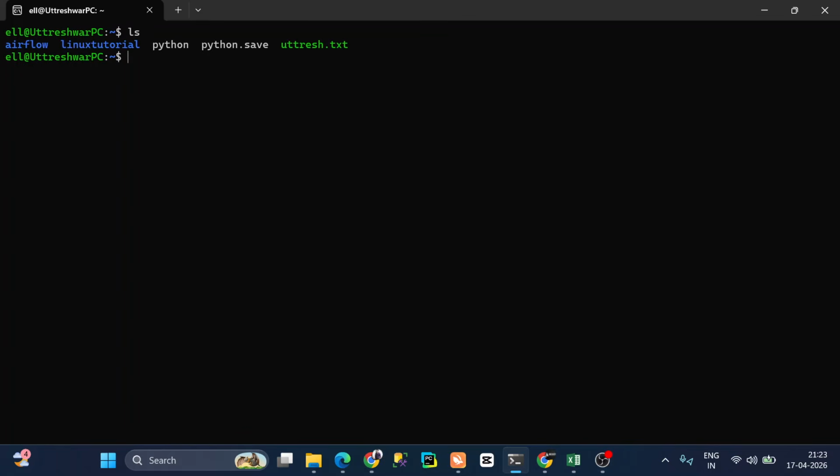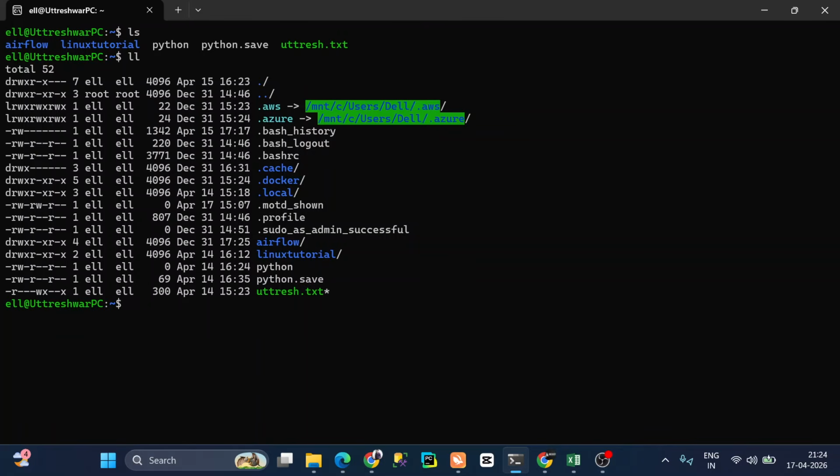Let's say we have a list of files. We run ls and we get the list of files. The other day I told you how to check the permissions of a particular file. Let me run this command again: ll. ll is the long list. If you see how many columns we have here, probably 7. The first column itself is the permission.